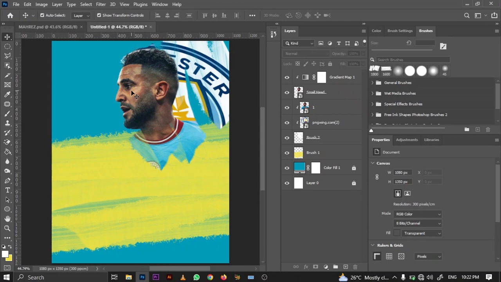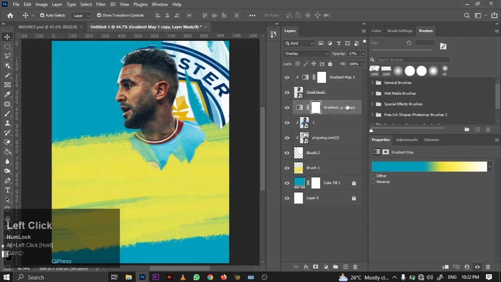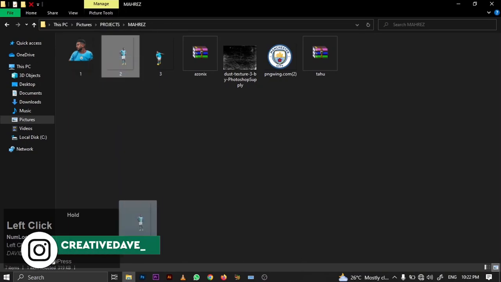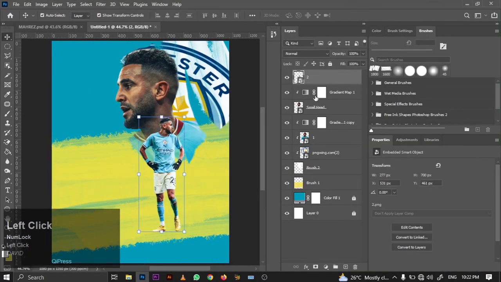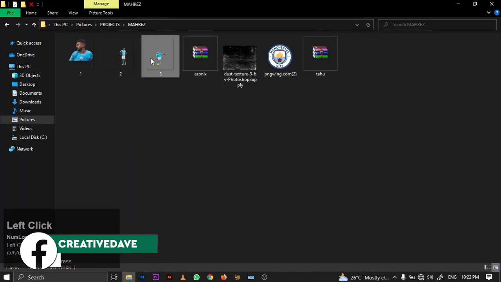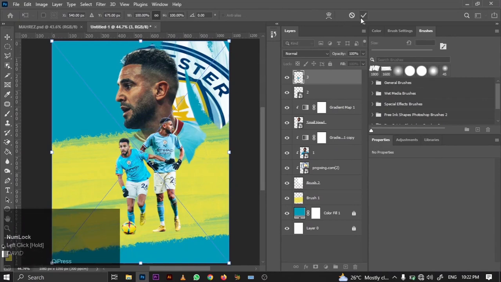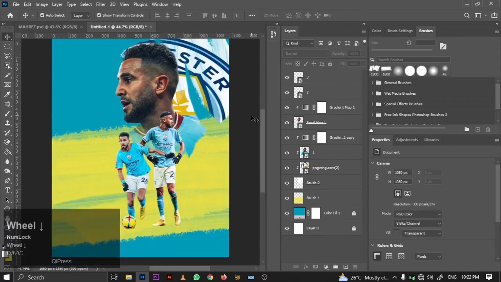Right. So I'm going to duplicate this layer. I'm going to hold Alt and drag this one. I'm going to create a clipping mask with that. Right. So I'm going to bring in my second character, Mahrez 2, bring this one here and just drop it here. Save them like how I did in the last project. So this is the design like this already.